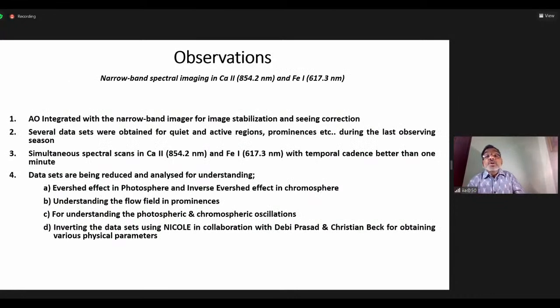So now with narrowband imaging in the calcium and iron bands, with AO integrated with the narrowband imager for image stabilization in poor seeing conditions, we obtained several data sets in the last observing season. As I told you, we can now obtain simultaneous spectral scans in calcium 1 and 6173 with temporal cadence better than 1 minute. Now these data sets are being reduced and analyzed.